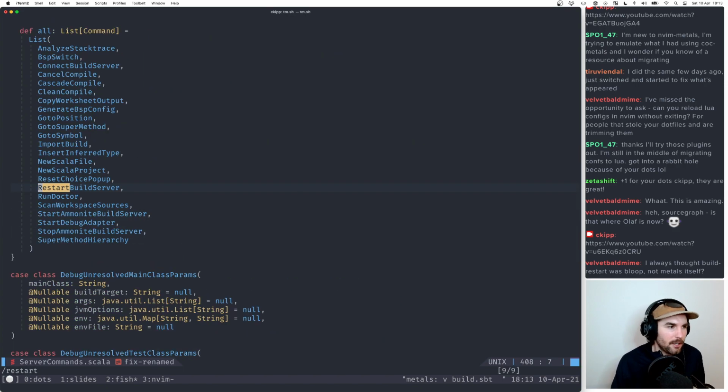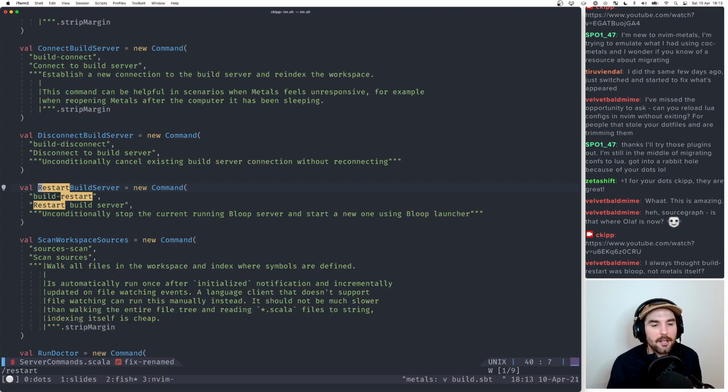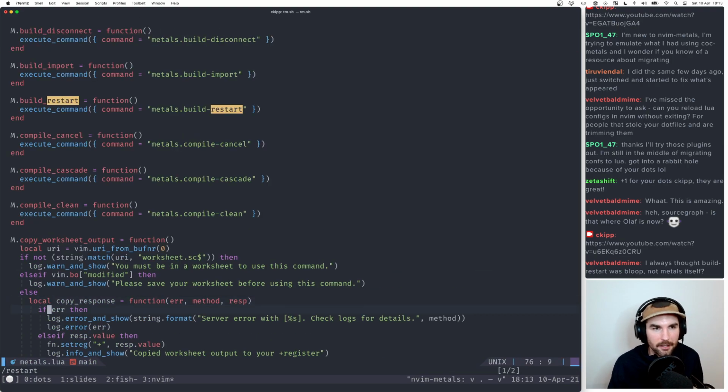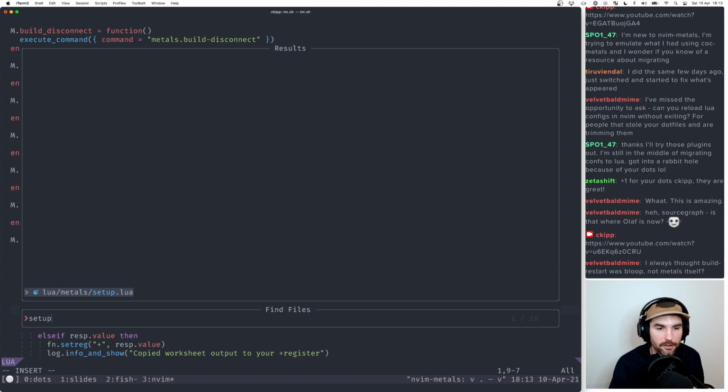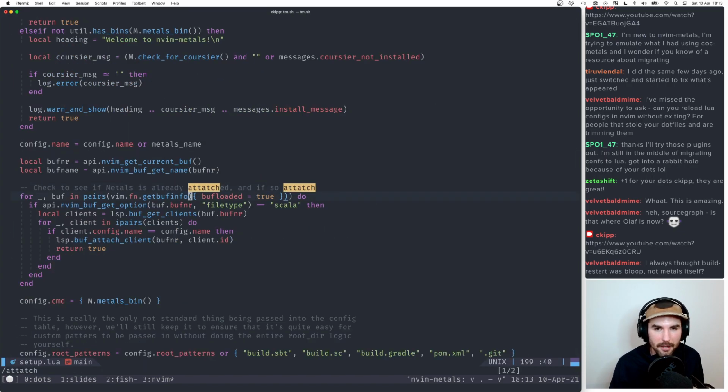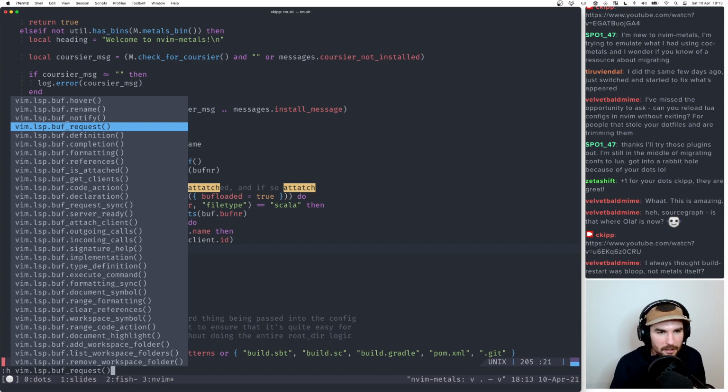So then the next question is whether there's a way to detach the LSP client from the NeoVim side. If you look at how we're set up here, with the attach method, there must be a detach or something. This is LSP buff attach. What if there's a buff detach? Maybe there is a detach.